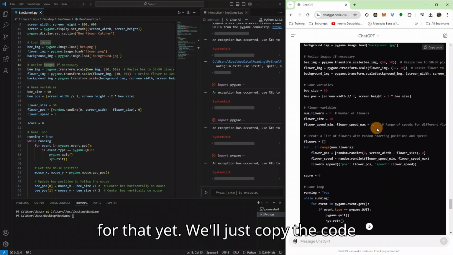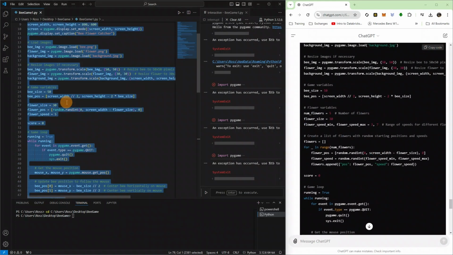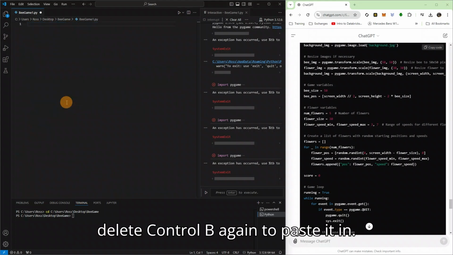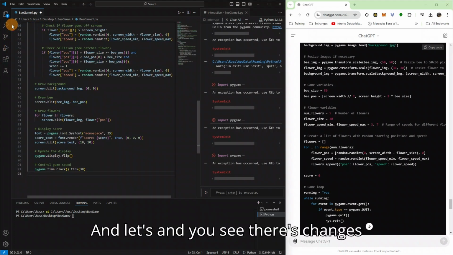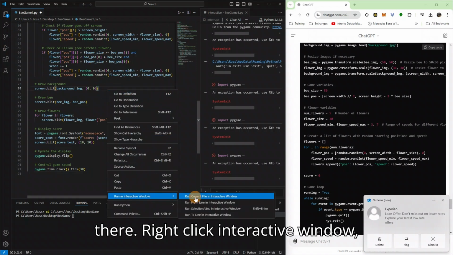I don't think you're ready for that yet. We'll just copy the code again. Go over here, select all, delete, Control V again to paste it in. And you see there's changes there. Right click, interactive window, off we go.